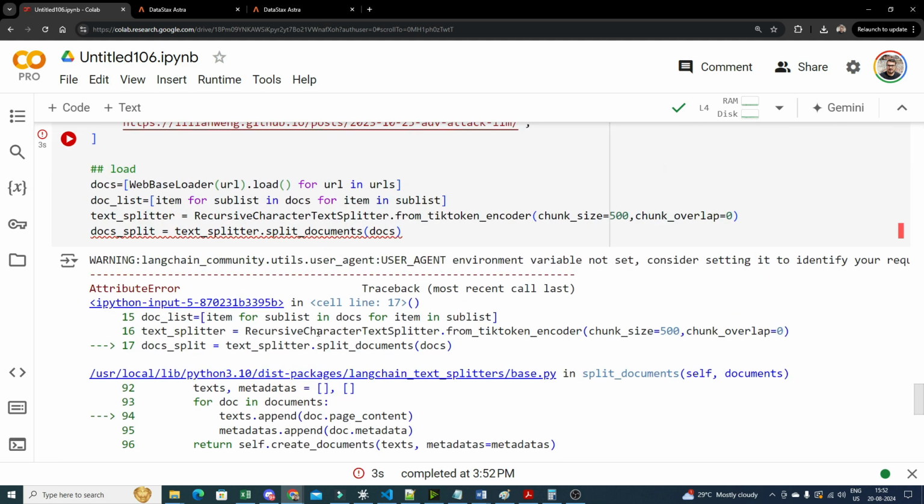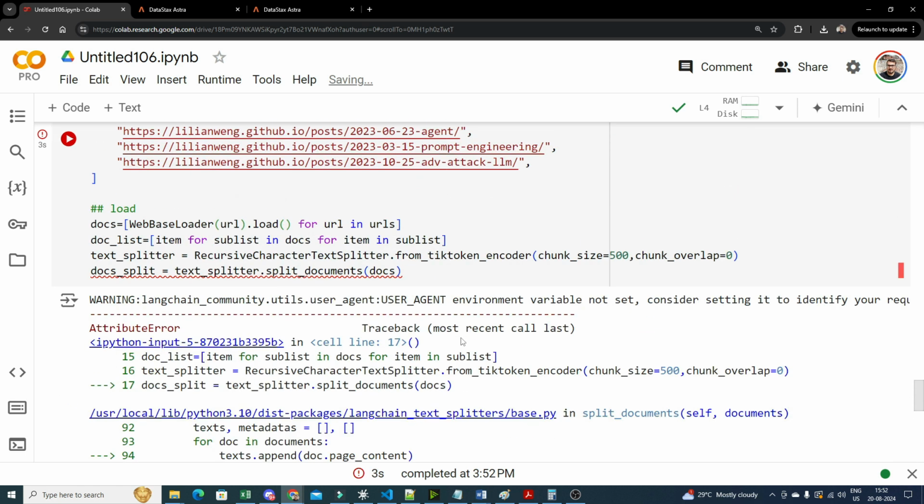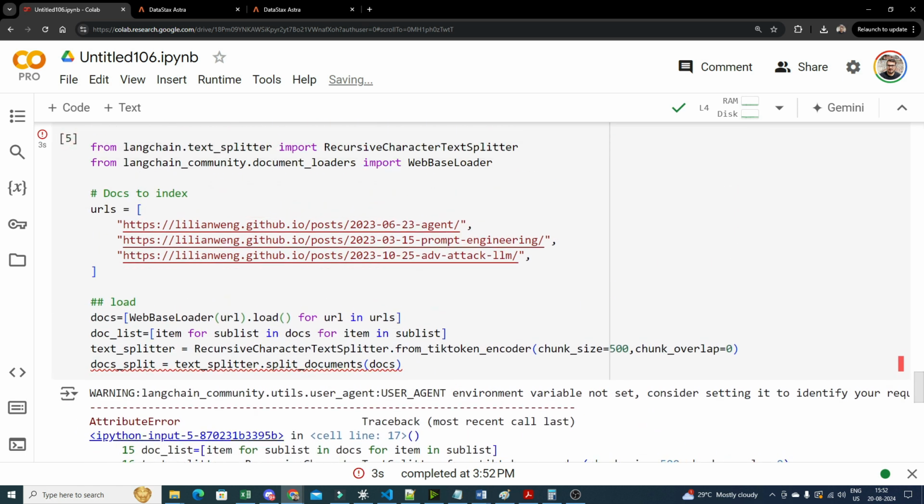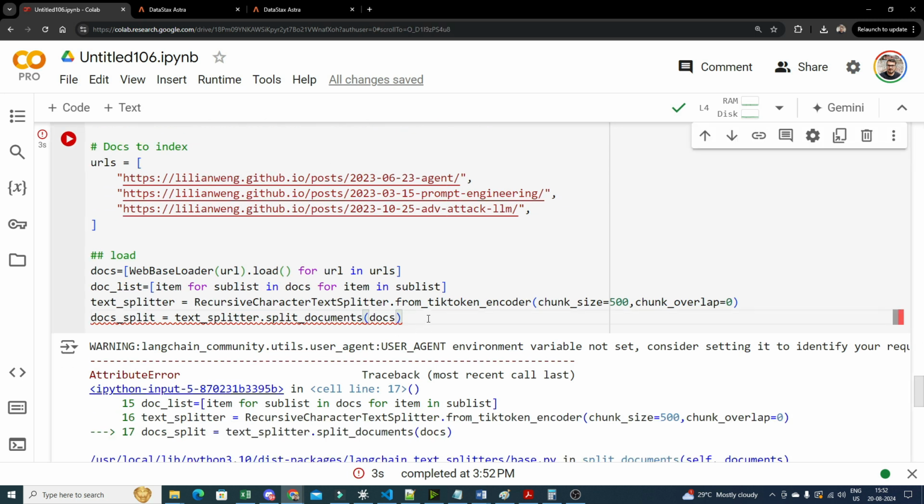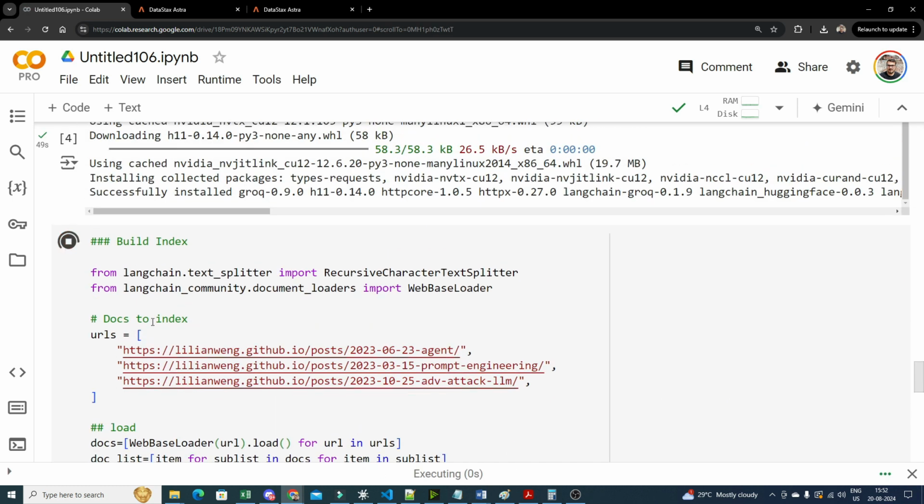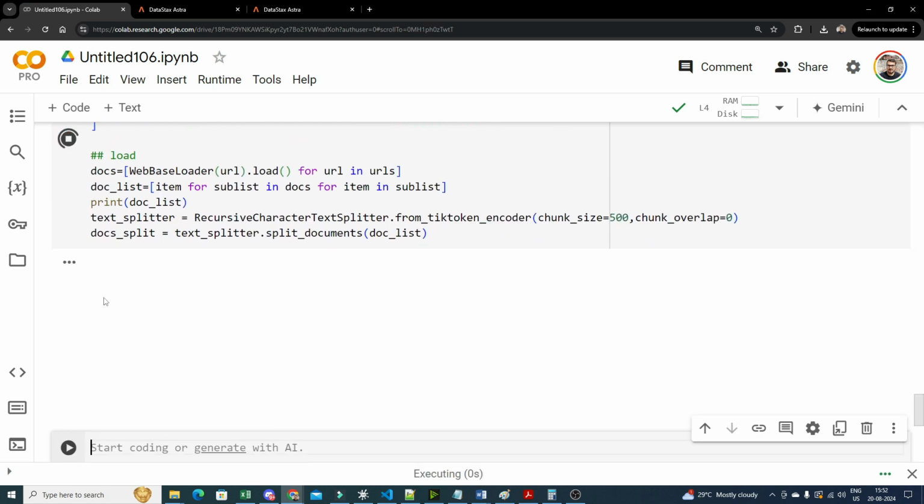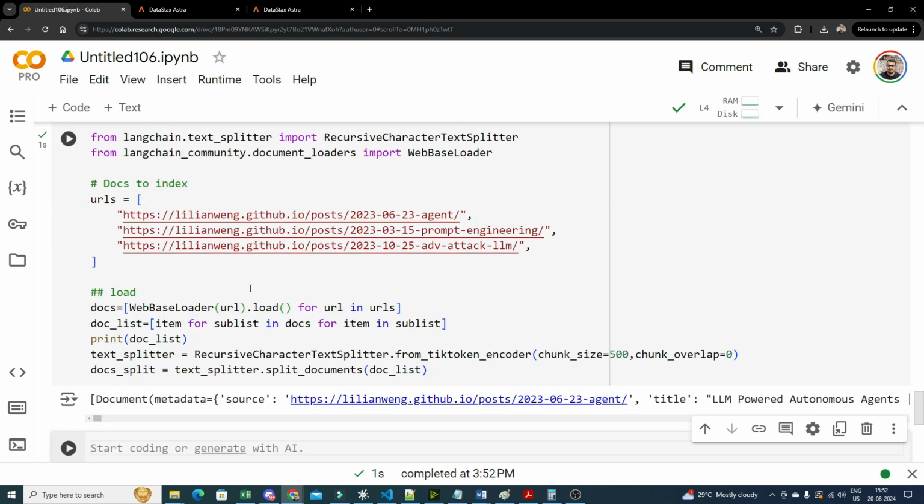Here it is giving us an error saying that the list object has no attribute page_content. Let me check what the error is. Okay, it should be documents, doc_list. If you print this doc_list, you'll be able to see what it prints. Again, I'll get an error, so it should be doc_list. In doc_list, you'll be able to see what item is getting displayed.